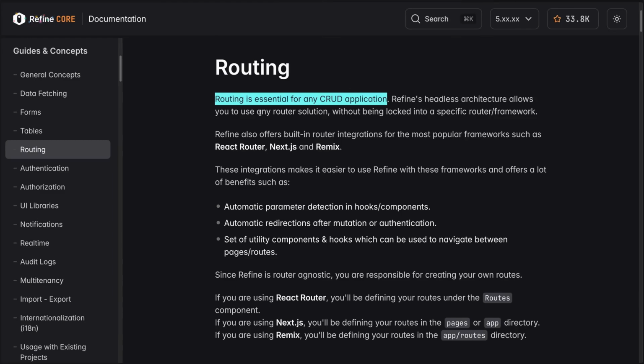Refine's headless architecture allows you to use any router solution without being locked into a specific router or framework, which is great. Refine also offers built-in router integration for the most popular frameworks such as React Router, Next.js, and Remix. These integrations make it easier to use Refine with these frameworks and offer some built-in benefits. Since Refine is router agnostic, as you'll notice, it's agnostic to many other choices that you make while developing this application, which is exactly why many developers love it. You are responsible for creating your own routes.